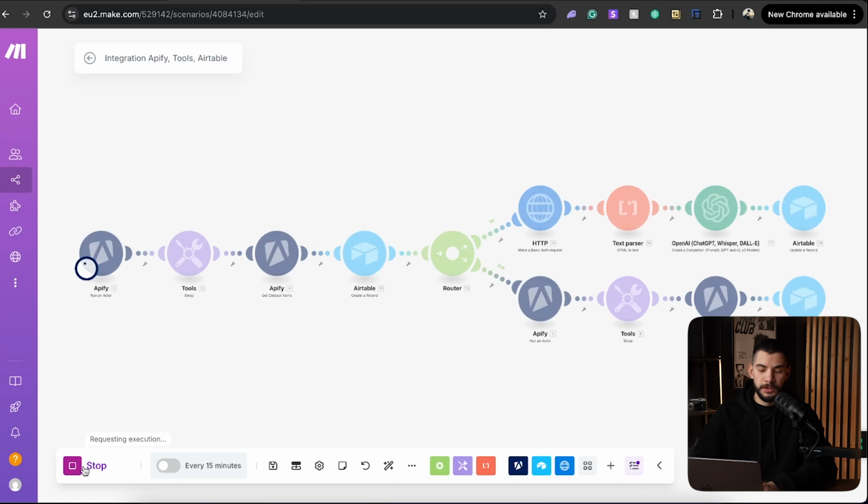So let me run this once and show you how it works. We're gonna start the automation and it's gonna run an actor on Apify. It's gonna pretty much scrape Google Maps. We're gonna wait a little bit in order to get the data from that actor. You need some time in order to finish the operation. After waiting, we're gonna create a record in Airtable. You can use Google Sheets. I preferably use Airtable because I have the paid version, but you can absolutely use a free version for this.